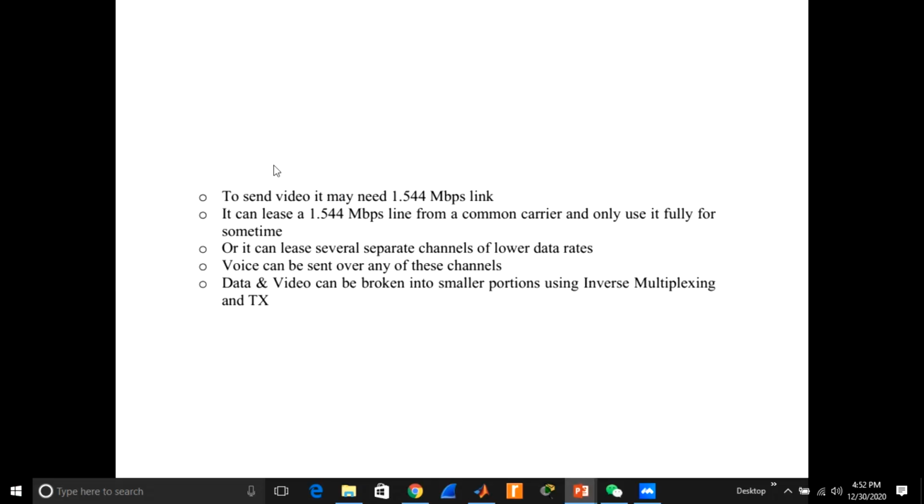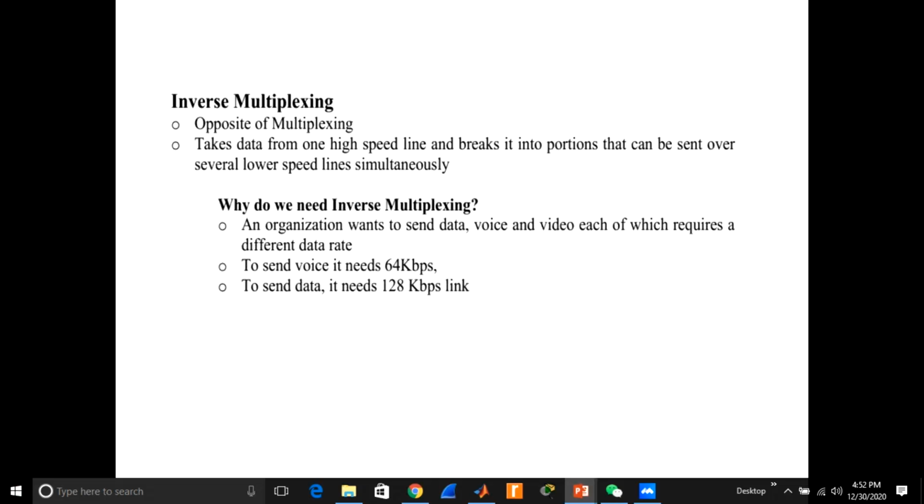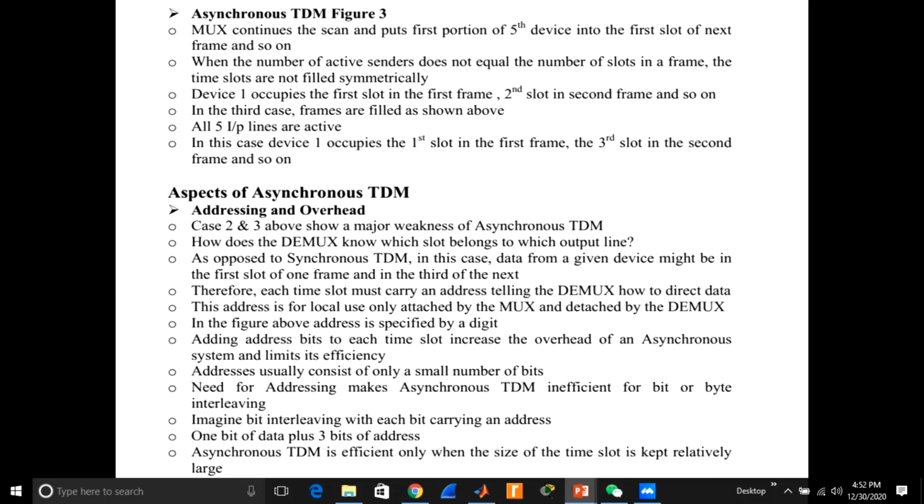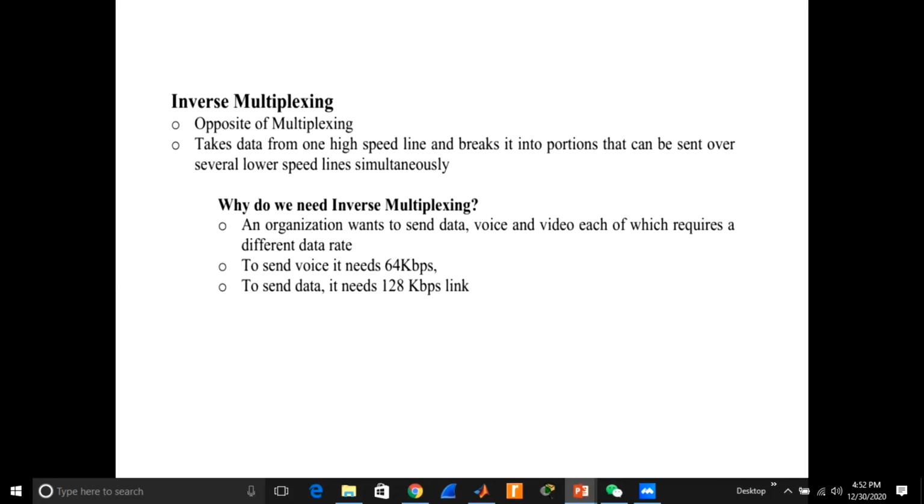So these are the two techniques that we can use for multiplexing. Now, what is meant by inverse multiplexing? Inverse multiplexing means the opposite of multiplexing. It will take data from one high-speed line and break it into portions that can be sent over several lower speed lines.